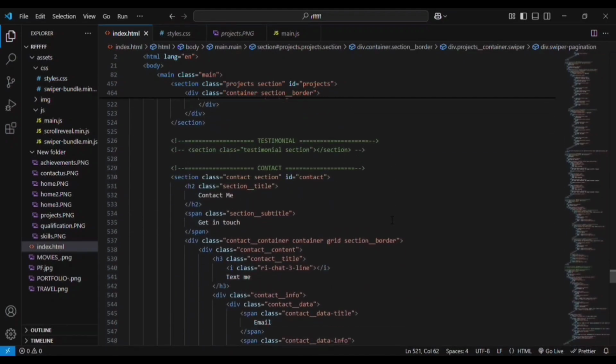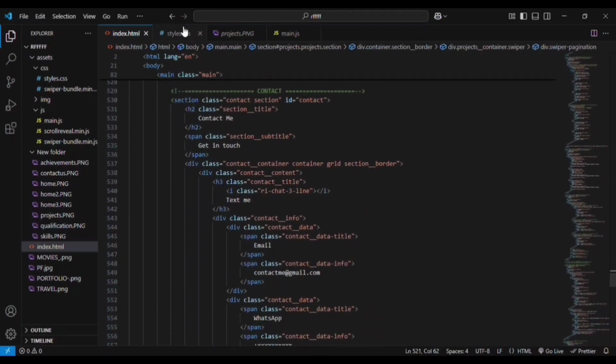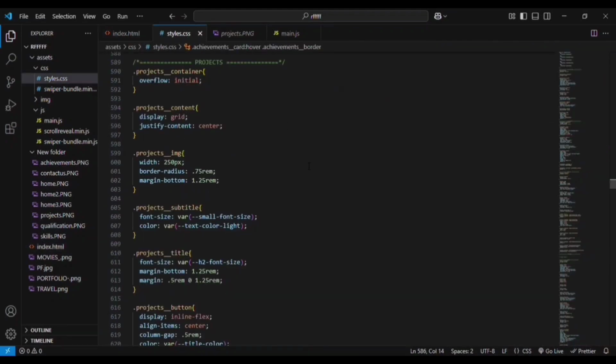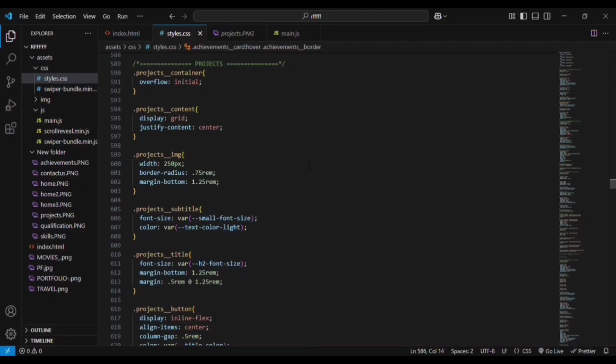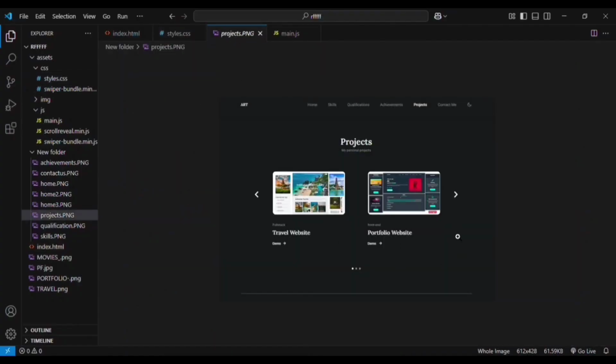Then we have contact section. So first let's go to this project, right? So let's go to the style CSS for the project element. The project container overflow is initial, display is equal to grid for the grid, and justify content is center. You can see the project aligned exactly at the center, and we have the project image.